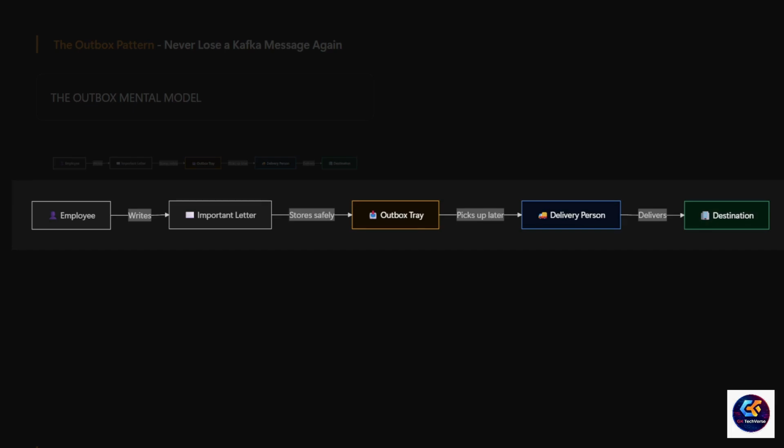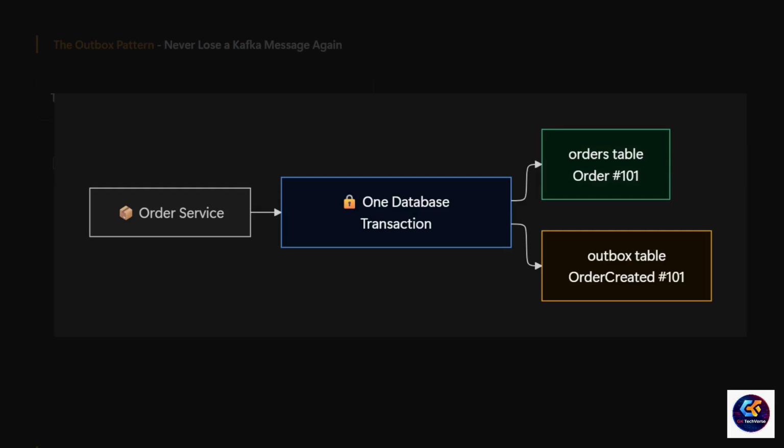You don't need the delivery person to be standing next to you. Even if you leave the office, the letter is still there. Later, a separate delivery person picks it up and delivers it. That is exactly how the outbox pattern works. Instead of publishing the event directly to the event broker, the order service writes the event into the outbox table.